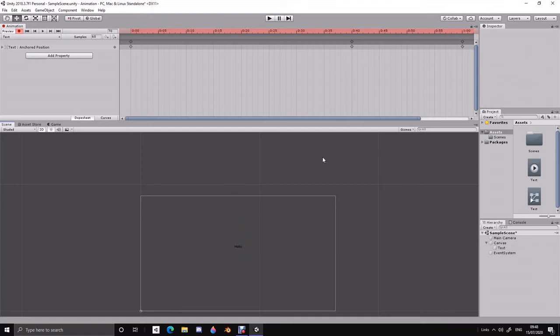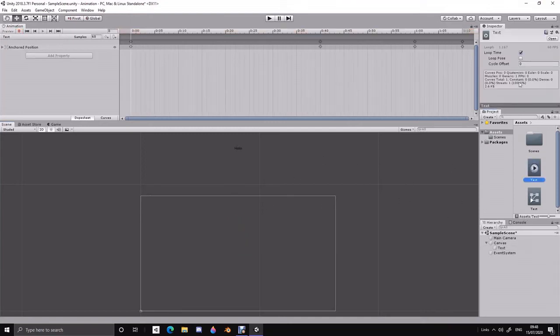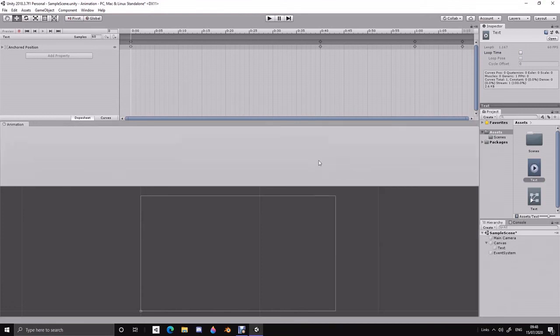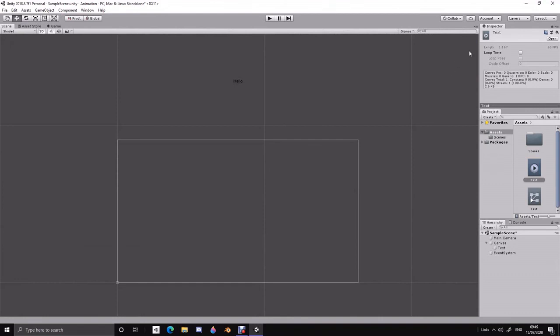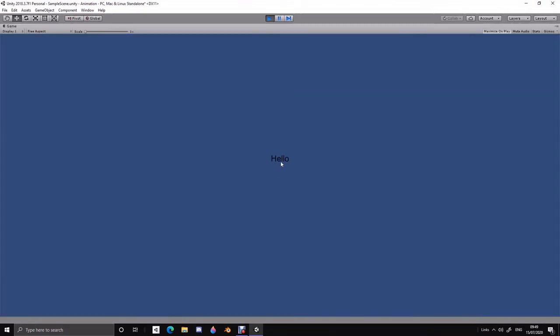So then when you're done with your animation, you want to go to the animation thing here. And you want to uncheck this box, because if you have that box checked, it'll loop, and we don't want that. So when we press play, it should come down, and we should see our text right in front of us.